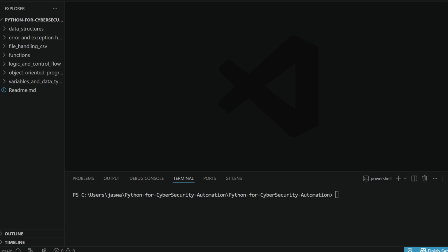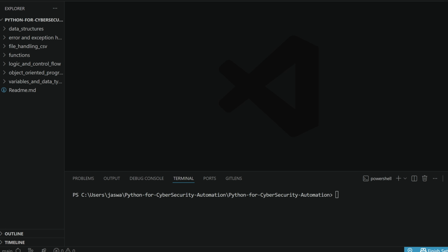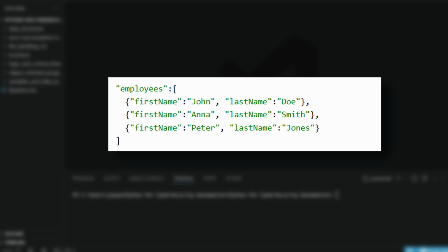In the last video, we learned how to work with files and CSVs. But today, we are stepping into something you will see everywhere in the real world: JSON, JavaScript Object Notation. If you haven't seen it before, it looks something like this.